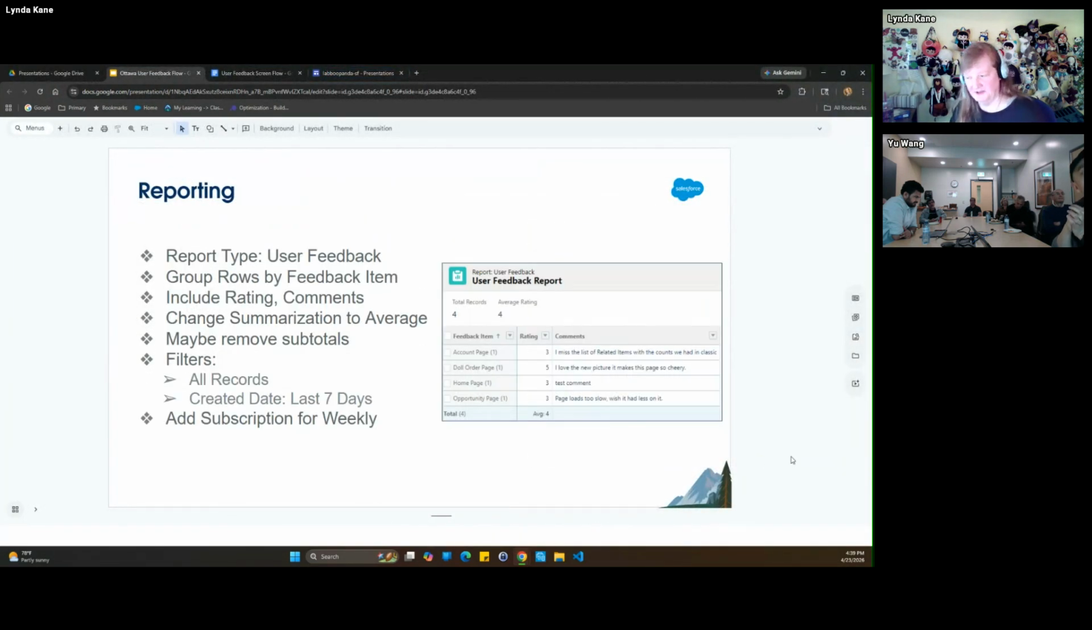Well, and I'm not going to show the reporting right now, but that one is also pretty simple to build. The report type is going to be your object. So you're going to choose the user feedback object. It's automatically created when you create the object. You're probably going to want to group rows by that feedback item. You're going to want to include the rating and the comment to view it. You might want to change the summarization to average. Possibly remove the subtotals. They don't make a lot of sense here. Probably want to add some filters.